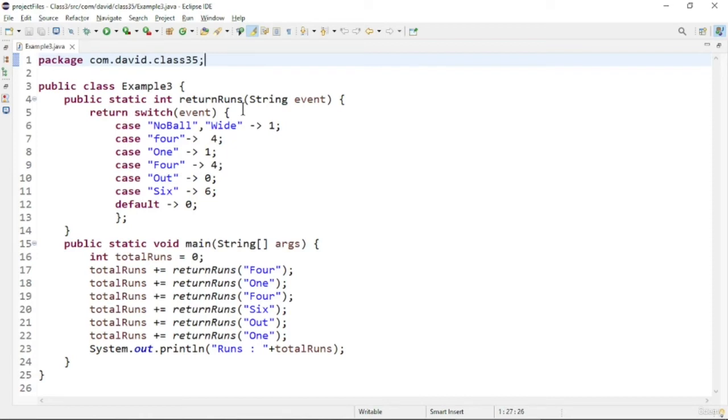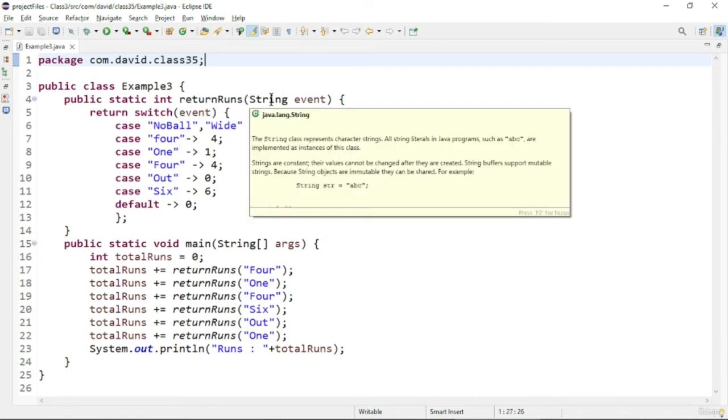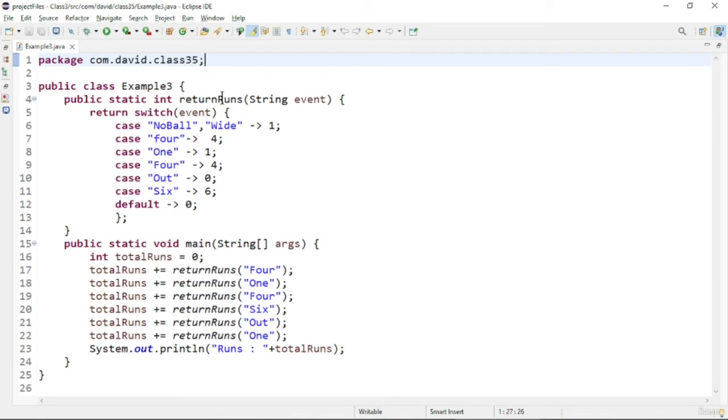Cricket is a game, you know. If you don't know about cricket, you can search in Google to find out about it. In cricket, there is the concept of an over. There will be six balls in an over. So in this program, we are trying to simulate an over in a cricket match.